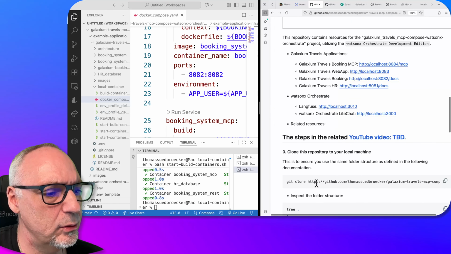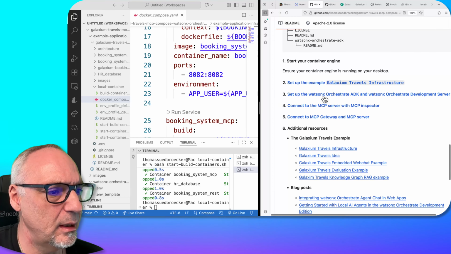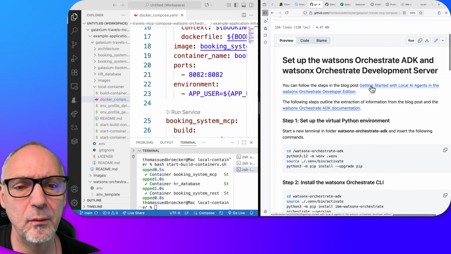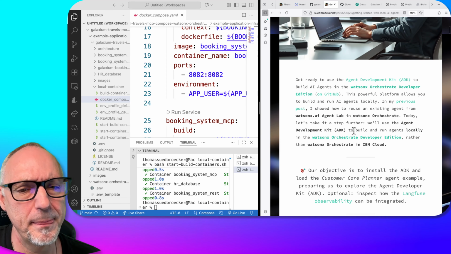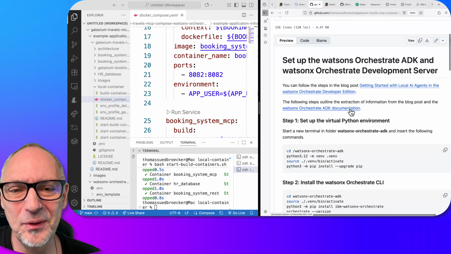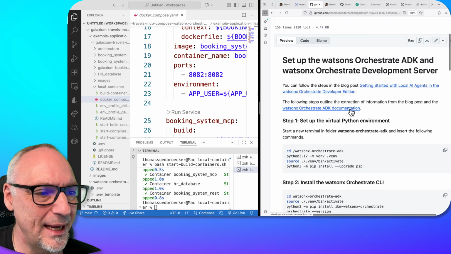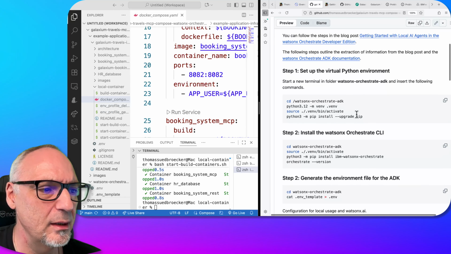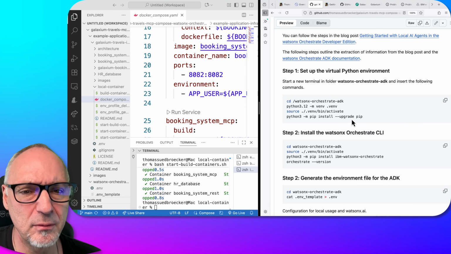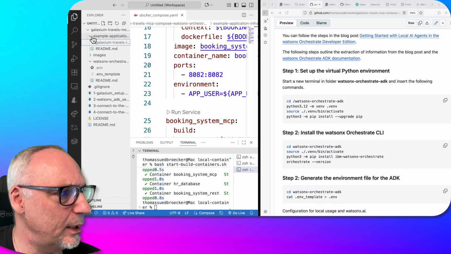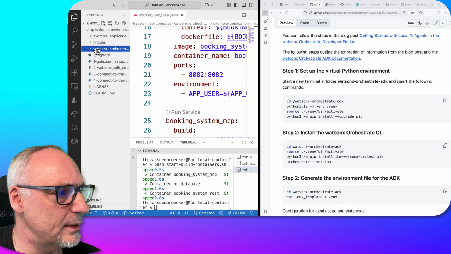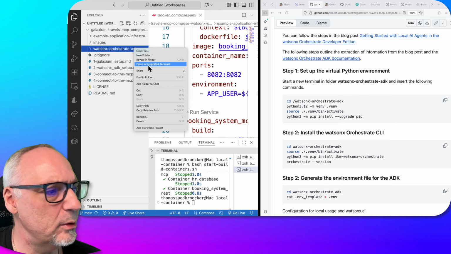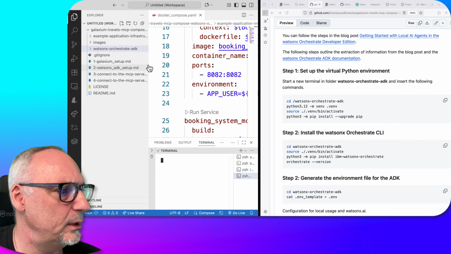Now we're going to the setup of watsonx Orchestrate. For sure, you can also take a look at my Getting Started blog, which has a more detailed way of how to set it up. Go to the watsonx ADK documentation to do all that. This is an extraction, just to have a very fast walkthrough to set everything up. For that, we navigate to the watsonx Orchestrate ADK folder in the cloned repository, and we open a new terminal.